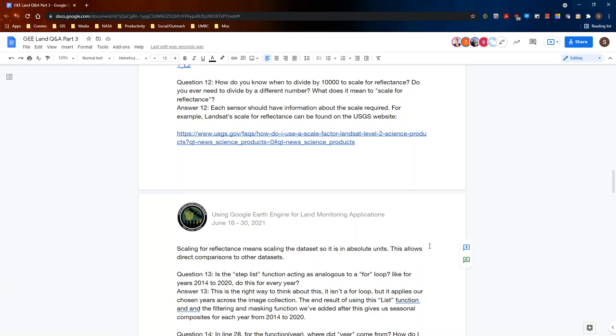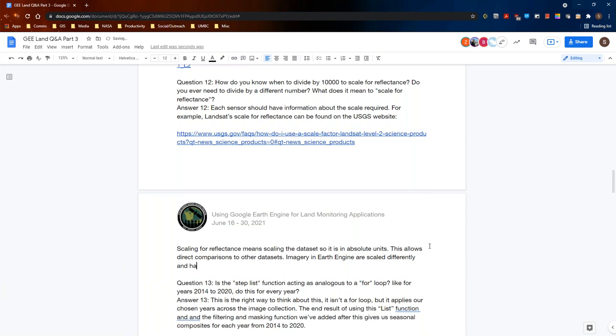The images in Earth Engine are scaled differently for processing reasons, I imagine. So anytime you have an image collection, like Landsat or Sentinel 2, if you search it in the search bar, you can look at the properties for each band, and if there's a scaling factor on it, it should be reported there as well. Awesome, thanks, John.